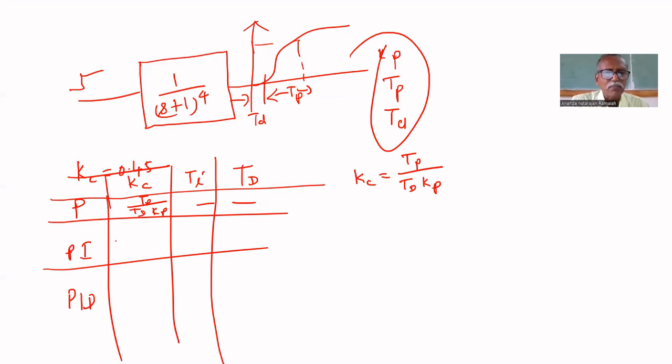For PI controller, Kc equals 0.9 times TP divided by TD times KP. For Ti, 3.33 times TD.